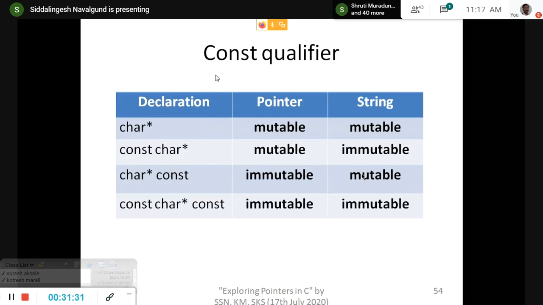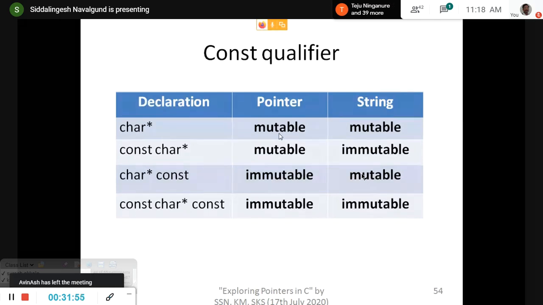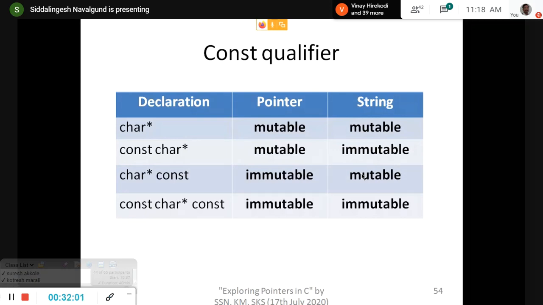I also have to talk about the const qualifier in this context. Please try to pay attention. When I say char star declaration, there are two aspects. The first thing is I make use of a pointer or I make use of a string. Char star means the pointer is mutable. What is the meaning of pointer being mutable? That means you can change it. String is also mutable. When you say const char star, the pointer is changeable or mutable, but the string is immutable.